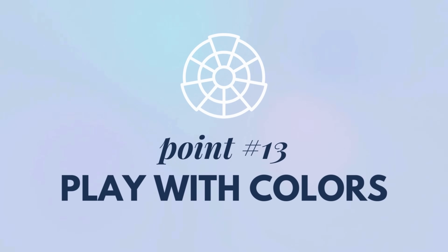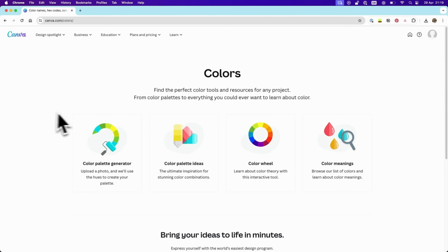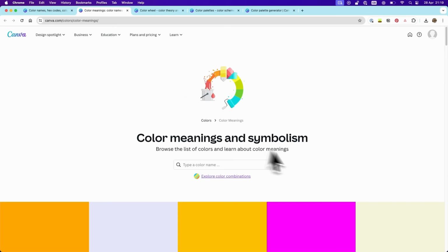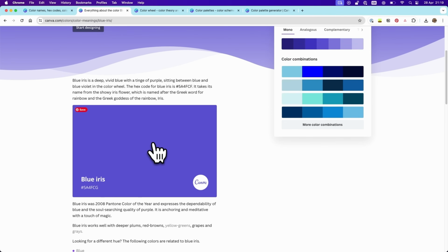Point 13, play with colors. Colors are such an important part of your brand image and making your design stand out. Luckily, Canva provides very useful resources to help you find the right ones for you. If you go to canva.com/color, you'll find 4 different tools. You've got the color palette generator, color palette ideas, color wheel, and color meanings. The last one teaches you about color symbolism so that you know how to make your image reflect the brand values and evoke specific emotions.